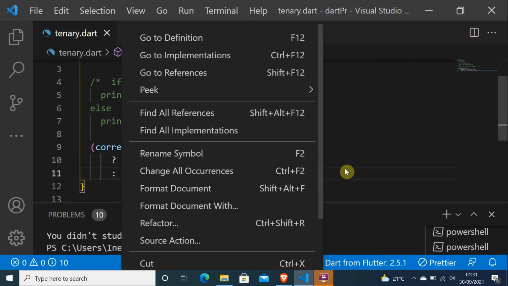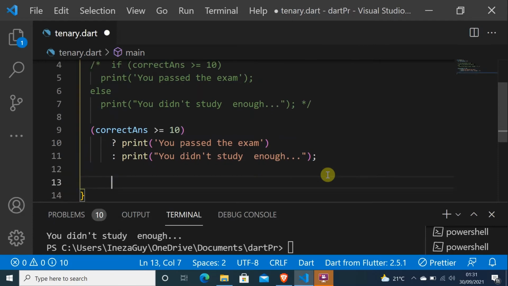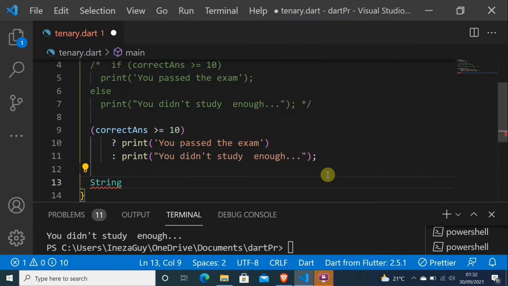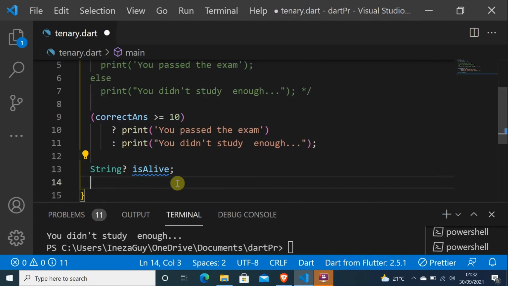And I have another thing, the last one. Let me just show you something. String is alive. Then let me just take this as null. If I do this, String question mark is alive, I declare is alive is null.